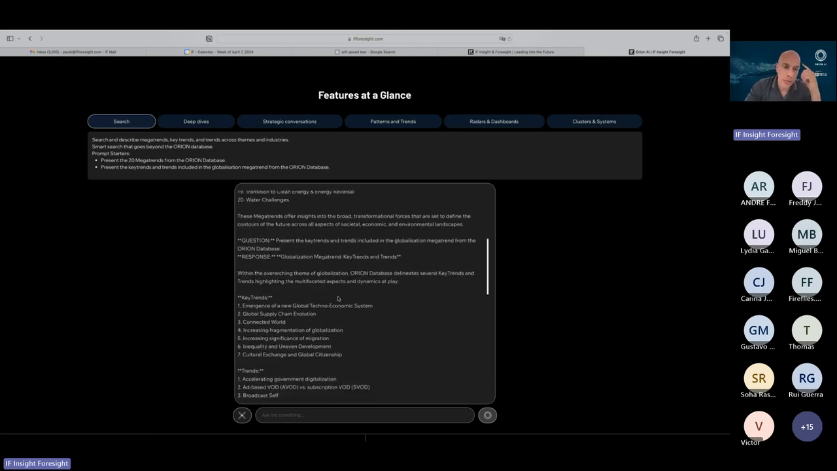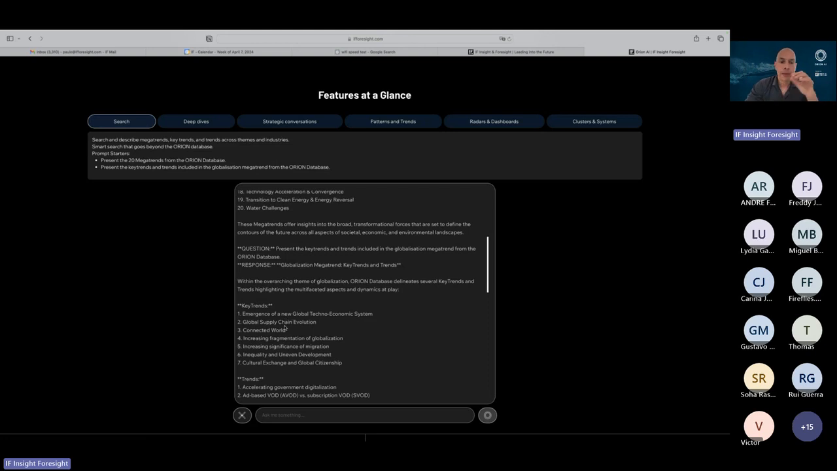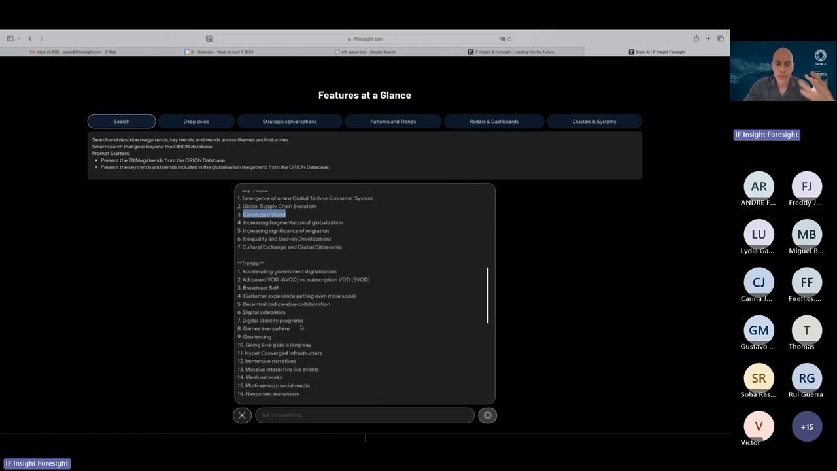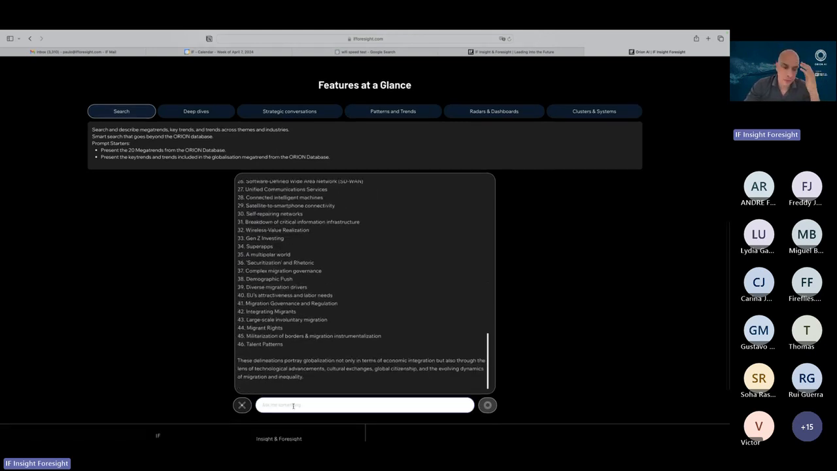And then you can go deeper and start to delve into specifics. So imagine that you want to know more about, okay, can you explain to me this specific key trend? Or can you explain to me what the connected world trend is? Or eventually, in a deeper analysis, you can ask it to make me a synthesis of all these so that I have a first idea of what in the database we can get from this specific megatrend.